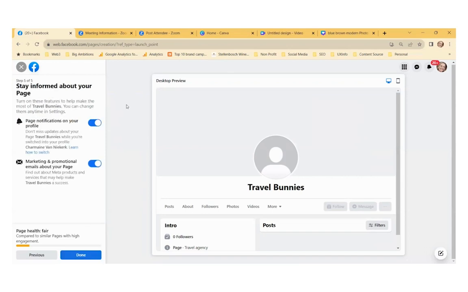We then need to make sure that we have our page notifications set up. This will become very important when we start talking about community management and just trying to stimulate engagement from our audience. So make sure that that's ticked.